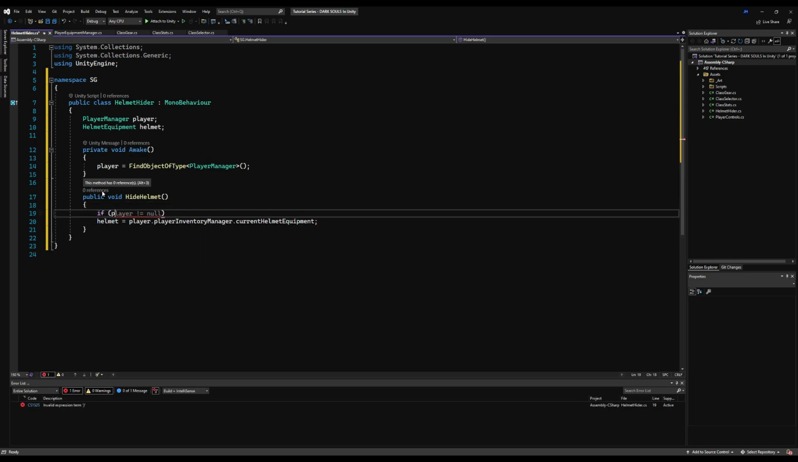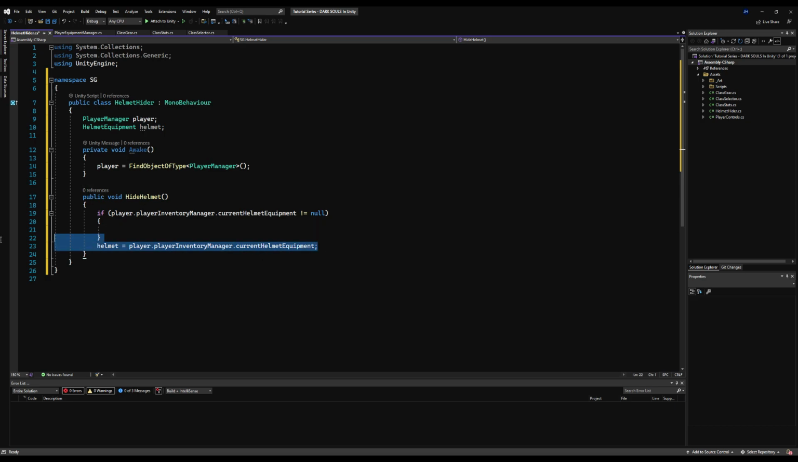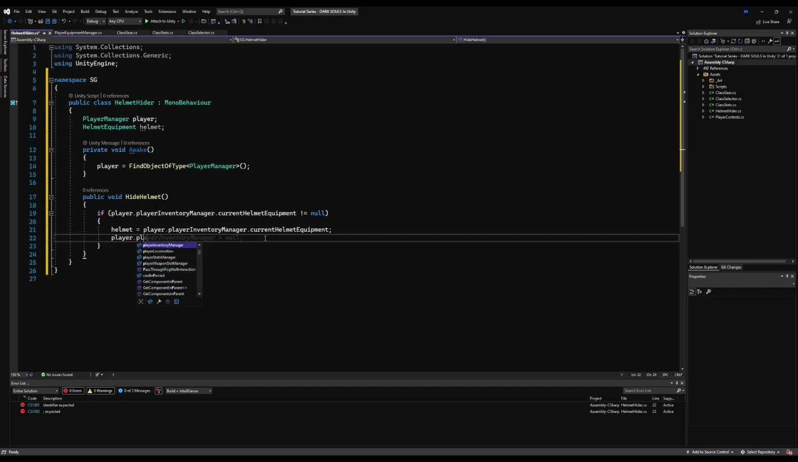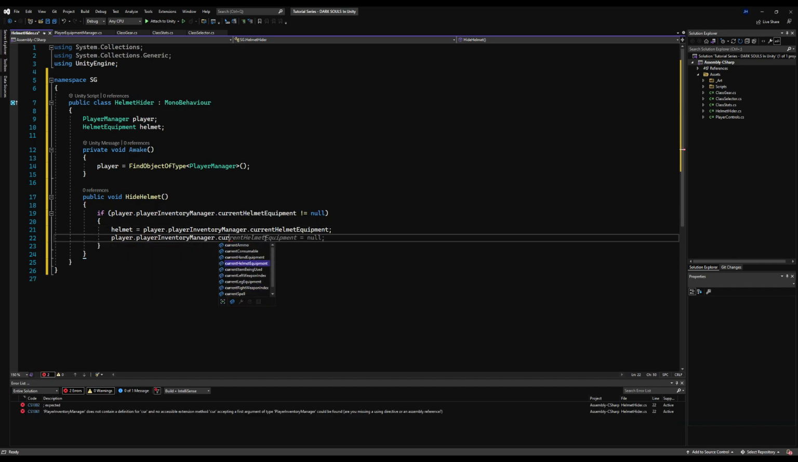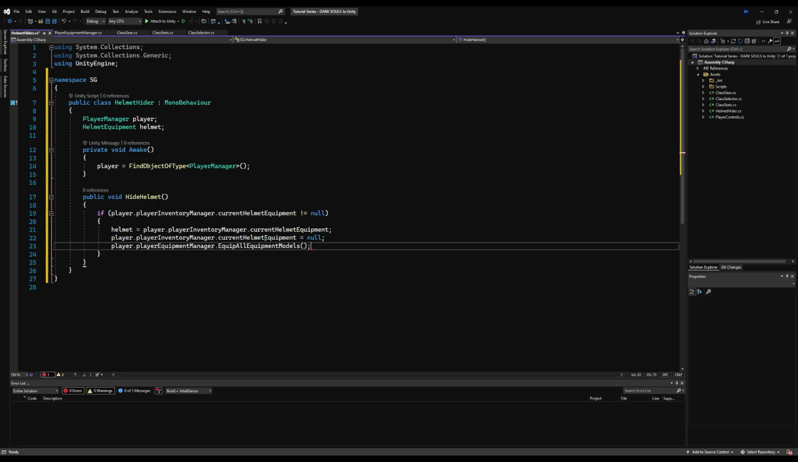Now let's actually make an if statement here. If player.player inventory manager dot current head equipment or helmet equipment does not equal null, then we're doing this. Otherwise, if we don't have something equipped in our helmet slot, it will probably give us an error. And then down below that, we're just going to simply say player.player inventory manager dot current helmet equipment is equal to null. And then we're going to reload our gear using player.player equipment manager dot equip all equipment models. And then because there's no helmet anymore, it's going to leave the helmet blank.